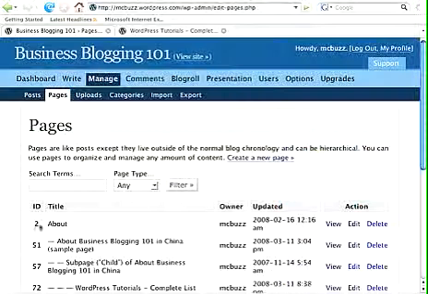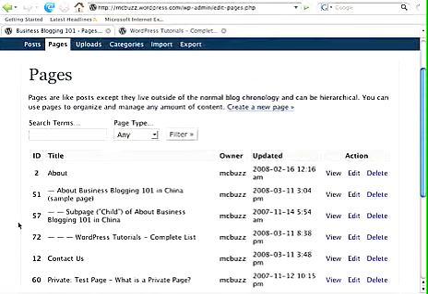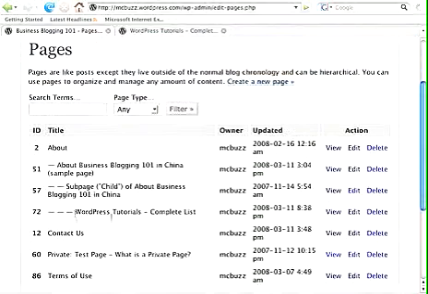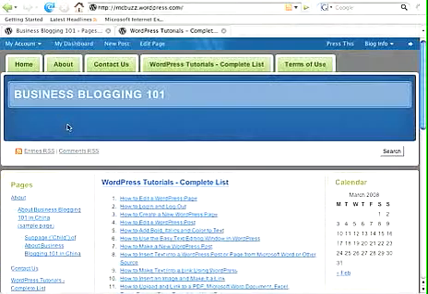Again, this is a review for those of you who have looked at part 2, but check it out. I'm going to show you what might be a better solution for some. Now we can see that WordPress tutorials complete list has these 3 bars in front of it, and it's under the About page, and that means it's a sub page. Okay, and let's go see then what happens to that link in the navigation.